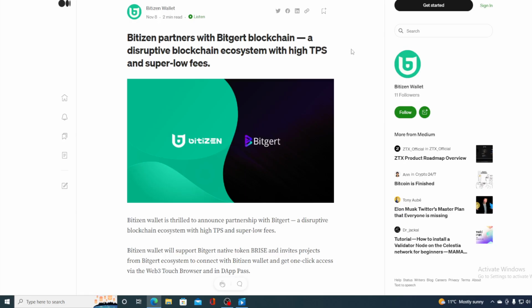This is the latest partnership announcement. Bitzen partners with Bitgert blockchain. Now, Bitzen Wallet is thrilled to announce partnership with Bitgert, a disruptive blockchain ecosystem with high TPS and super low fees. Bitzen Wallet will support Bitgert native token Brise and invites projects from Bitgert ecosystem to connect with Bitzen Wallet and get one-click access via web3 touch browser and in-app pass. So guys, remember, this is the latest partnership and you heard it first right over here.